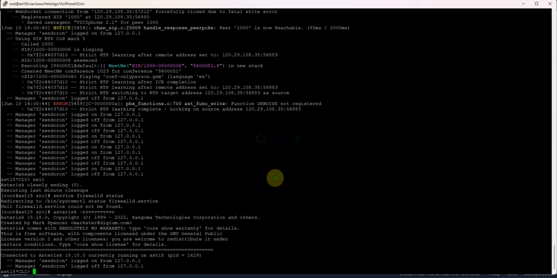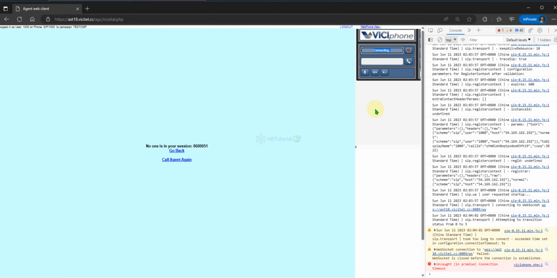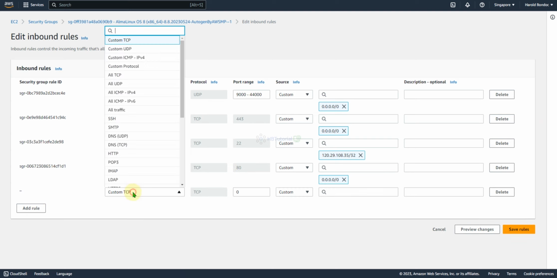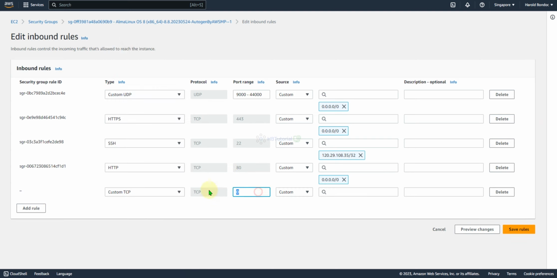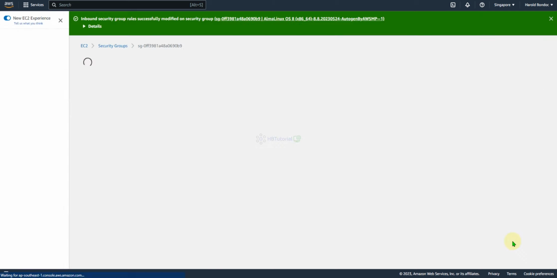Okay, so this one says connection exceeded, WebSocket connection to WSS asterisk failed. So it means because the firewall is off, they can't communicate to my server right now. Okay, so I can open to all, so just edit, you can add custom TCP 8089. So I can allow from anywhere.